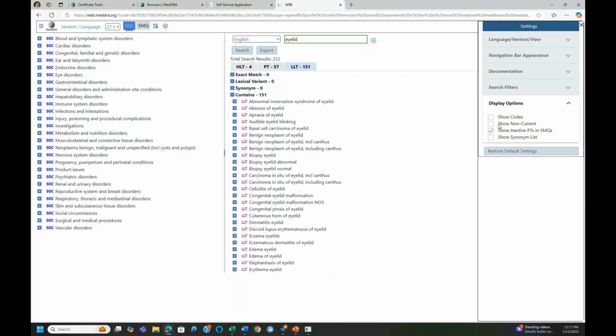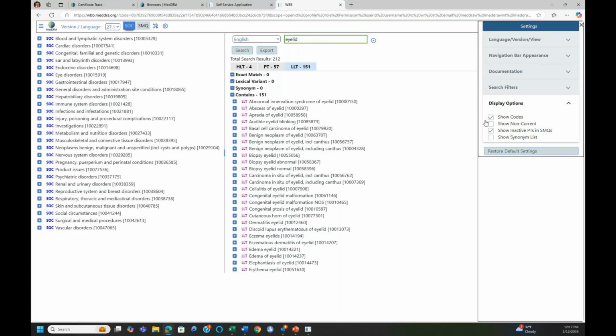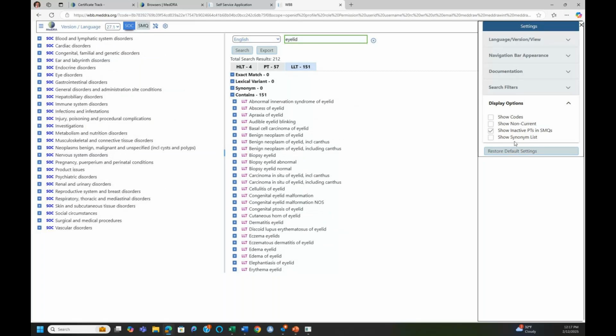Well, what are these other options? If I'm interested in the numeric code, and we said every single term in MedDRA has an 8-digit numeric code, I just click Show Codes, and I can see the numbers now. If I don't want them, I can untick it. If I want to see the synonym list, and I click the synonym list, I can see what the synonyms are in MedDRA.